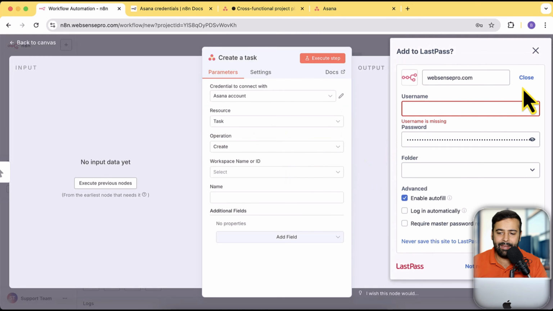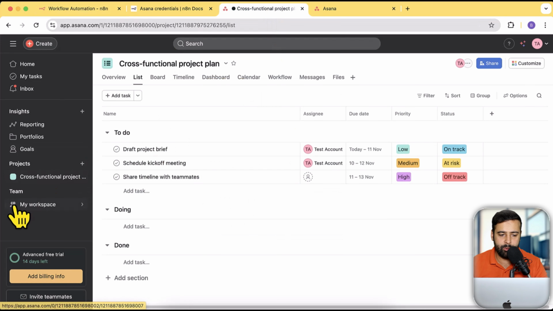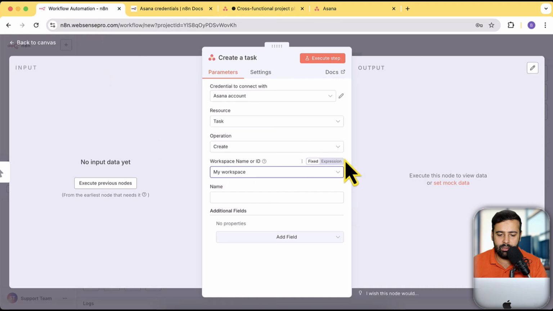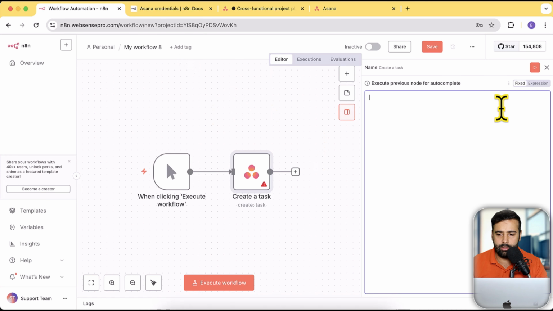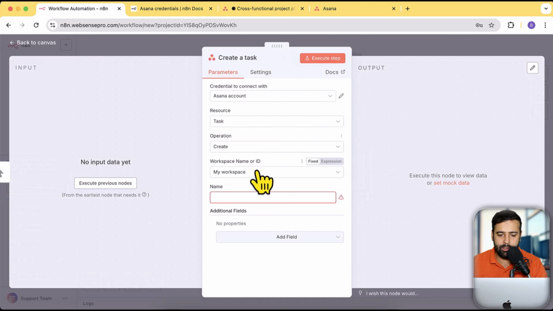And now let's try creating one of the tasks in Asana. So this is my workspace. I only have one workspace in my Asana, which is called my workspace. That is the workspace. You can see it here. I'm going to create a test task here. Name. Oops. I'm going to close this here. So let's open it back again.